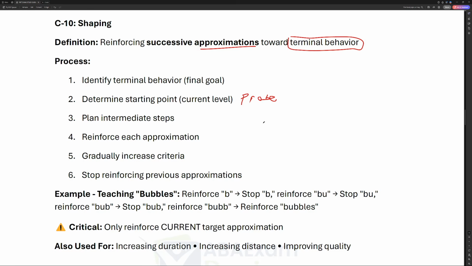So let's say I want to teach somebody to, I don't know, here we go, bubbles, okay? Let's say right now they can say "buh," and that's it. Well, my intermediate steps might be "bub," and then maybe the full word, okay? So I'm determining my starting point, which is "buh." I'm planning my intermediate steps as we move through, and then reinforcing each approximation.